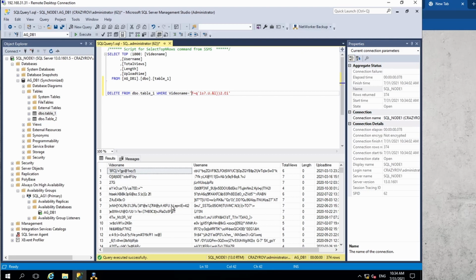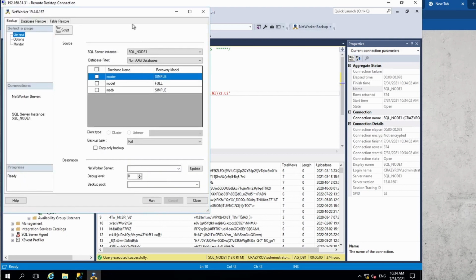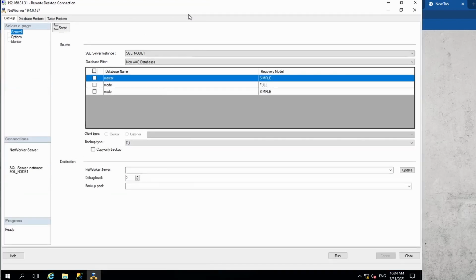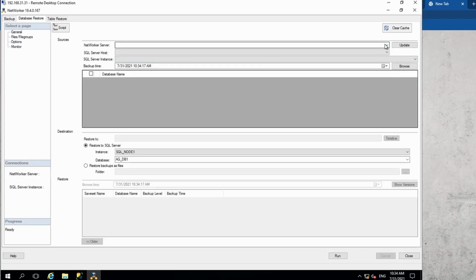So let's go ahead and start the restore. This is the window for the NMM plugin for SMS. We will be going into the database restore tab here. Select the backup server. If it is not in the list, just type the name in and then click on update to get all the information pulled from the backup server. I'm going to pause the video here for a minute.